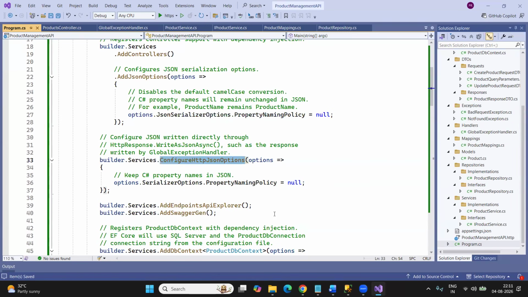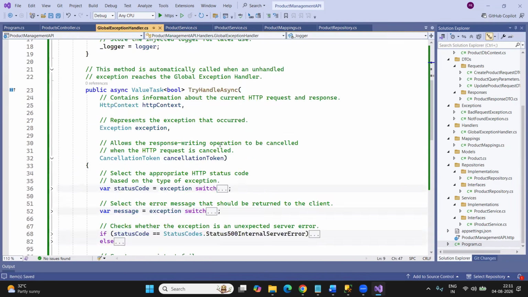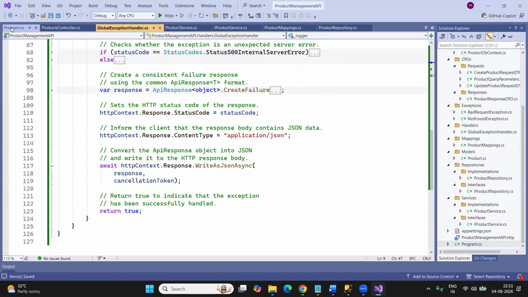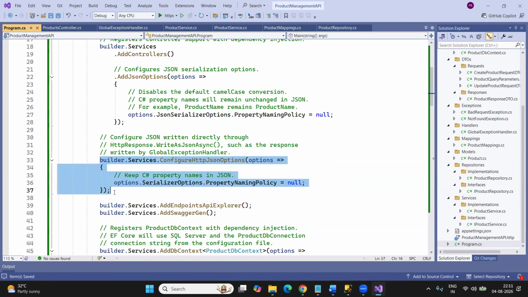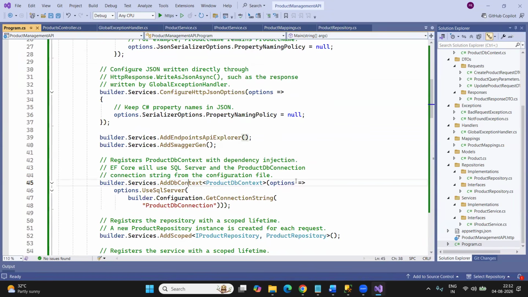But this is for our handler. So not only the action method is going to return the response, sometimes this global exception handler is also going to return the JSON response. And for that purpose also, you need to configure that property serialization option is going to be none for the HTTP JSON options, right? Then this is my DB context.